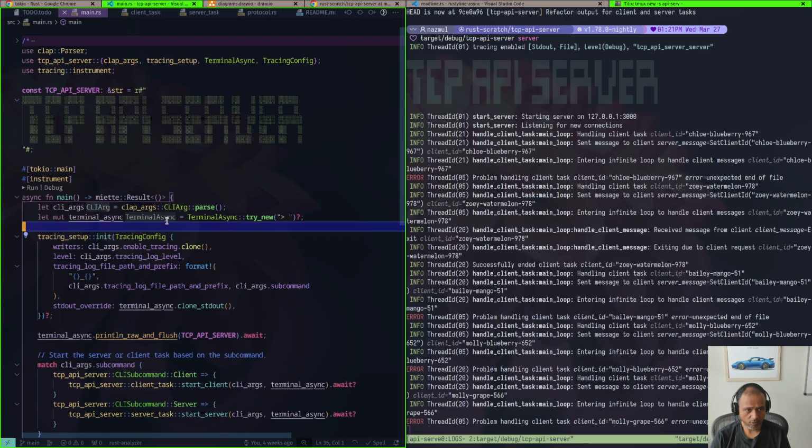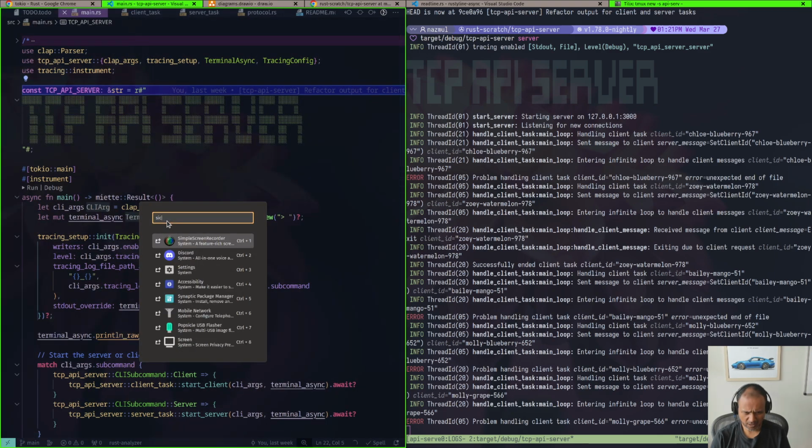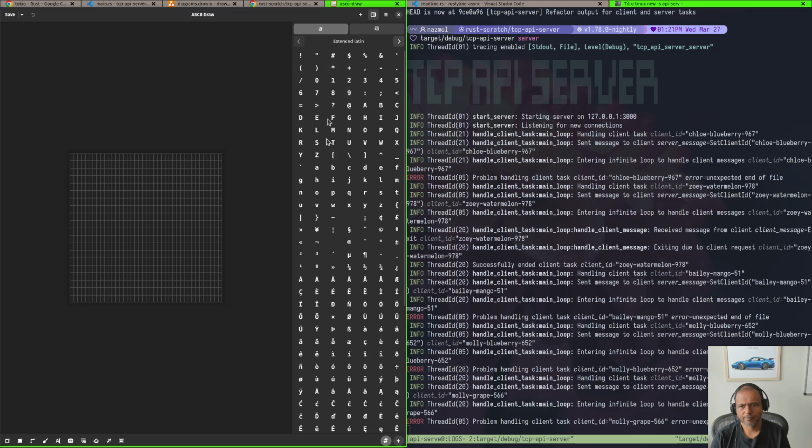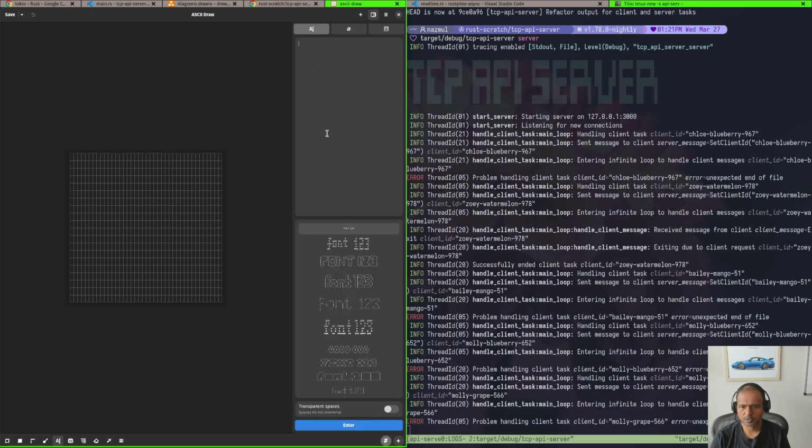And by the way, you can make your own of these. I think it's ASCII draw. Yeah, it's ASCII draw. It's this really cool little program, so you can make your own things that look like that. Let's see, how does this work? So you can do it like that, whatever. So it's pretty cool.